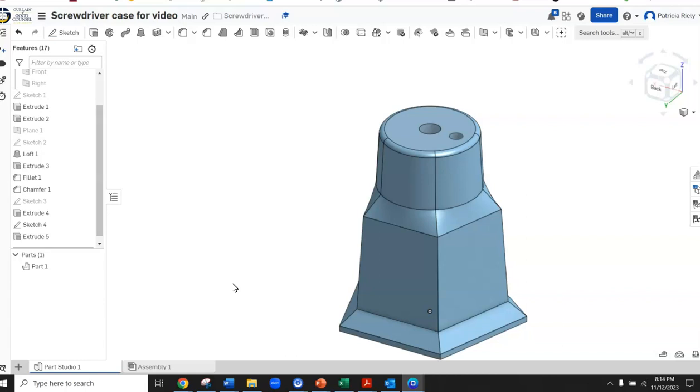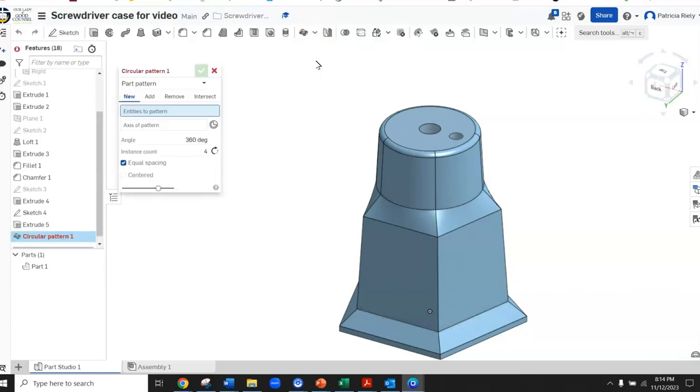Now it says time to create 4 more holes using the circle pattern. So there's 2 circle patterns. One is in the sketch and one is not. We're going to use the one that's not in the sketch, I believe. So we need to figure out where the circle pattern is. So let's look around, and it looks like it's right there. So I'm going to open that. I want the circular pattern.